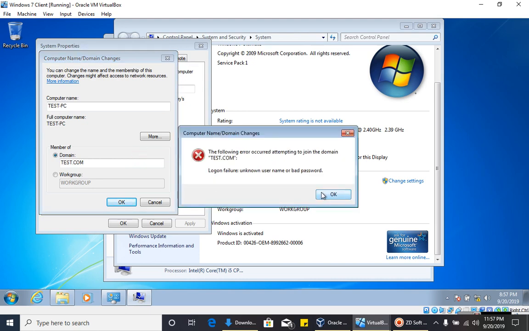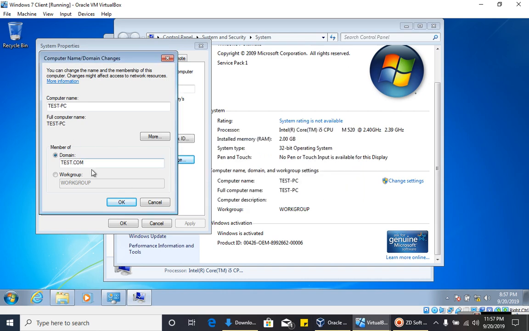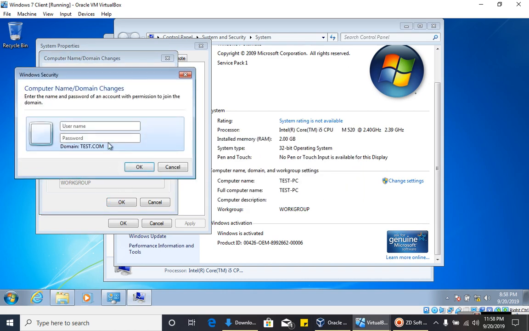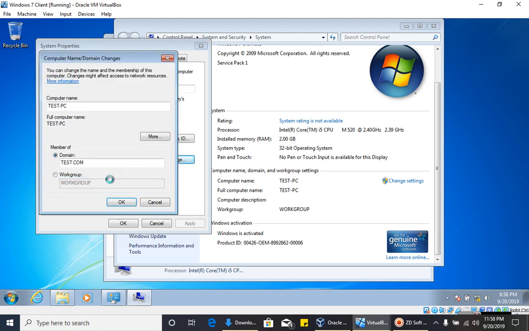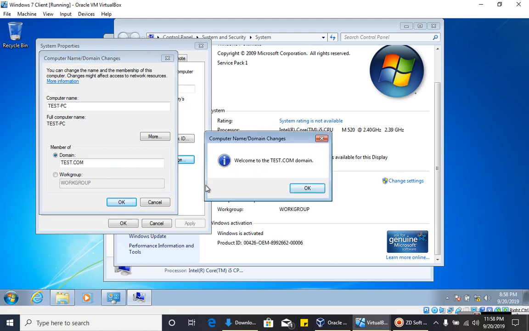I think I typed in the wrong password. I'm going to try again. Administrator. Oh, crap, I typed in administrator wrong. Let's see. And bingo, welcome to the test.com domain. So we have successfully added this PC to the domain.